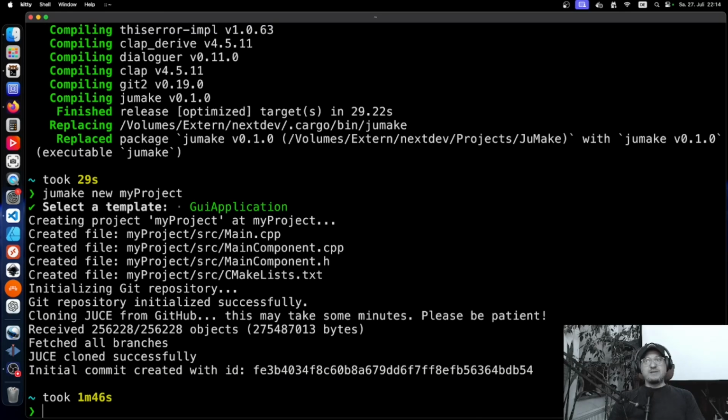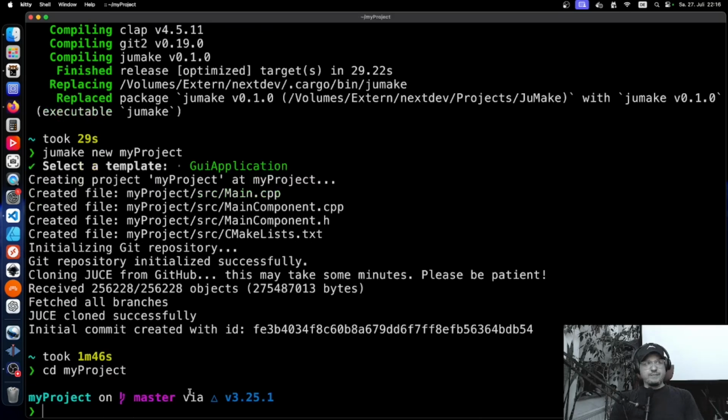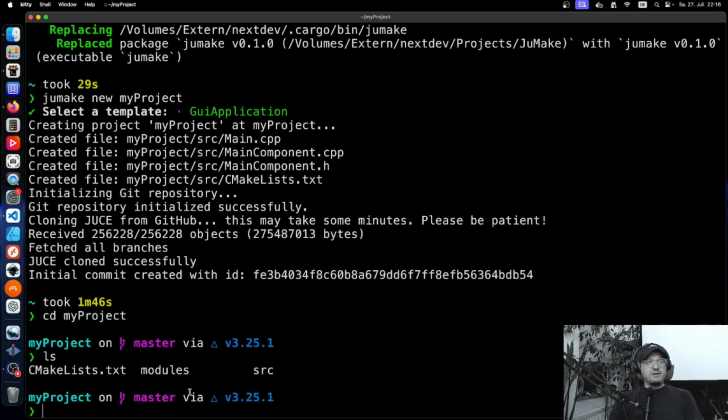This command sets up the project structure, initializes a Git repository, and clones JUCE as a submodule. We can now enter the project directory, and we will see a CMakeLists.txt, modules contains JUCE, and src contains our source files.